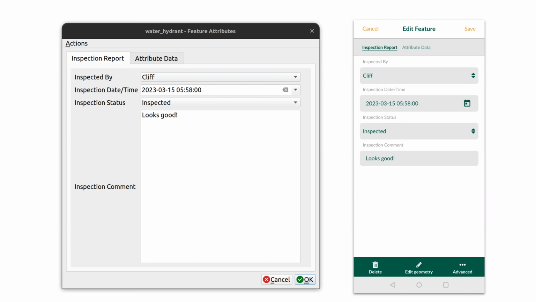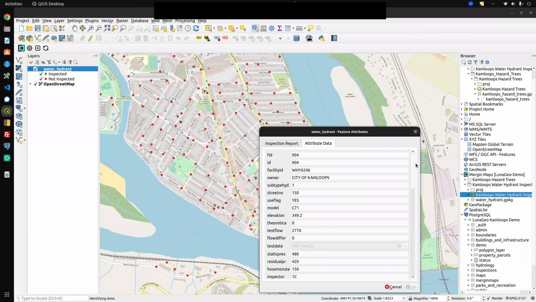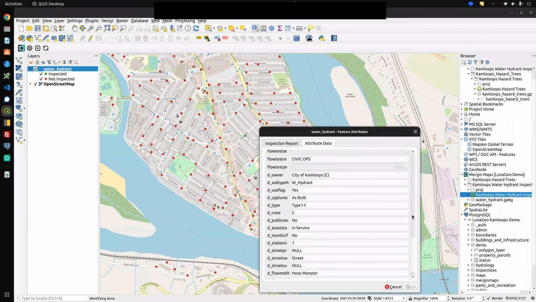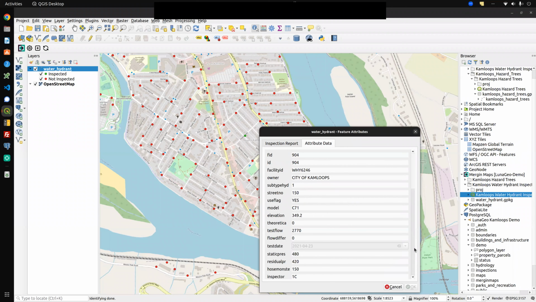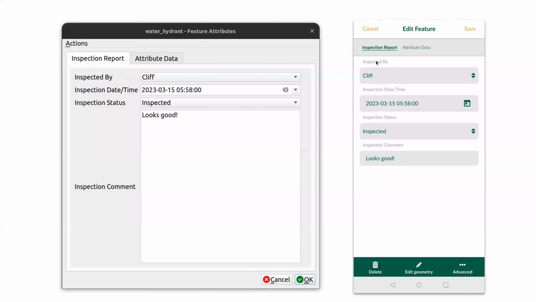So I did this in a way that I could click on here and click on attribute data. There's tons of attribute data associated with each water hydrant. So I don't really want to see that. If the user wanted to, they could do that. So what's nice about that is that we create this tabbed interface. All we have is an inspection report. If you've inspected it, it's all good. You can populate a form just for that, and then put the attributes here.